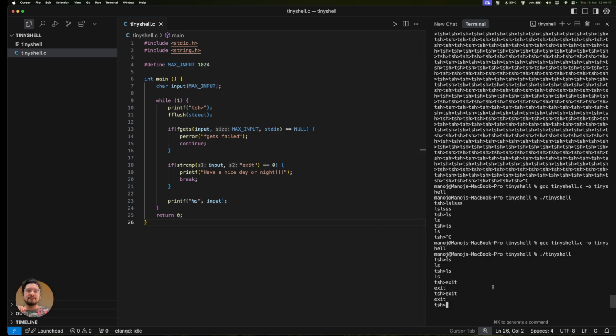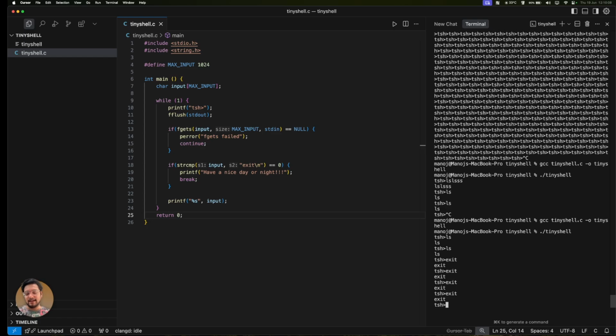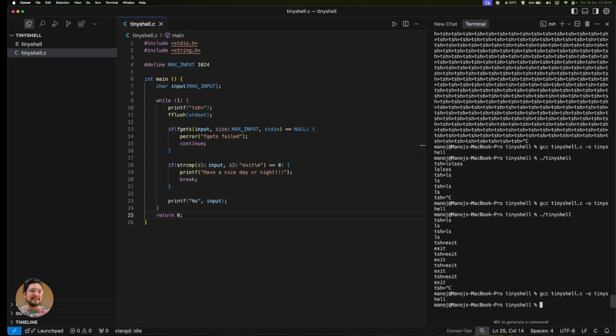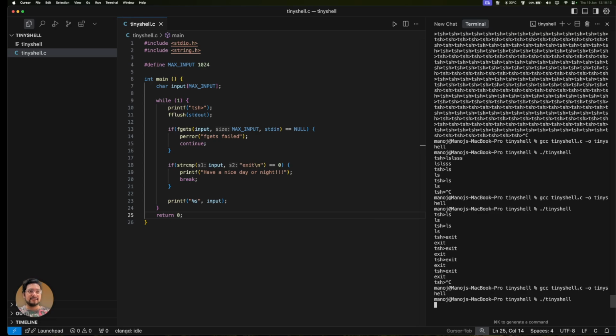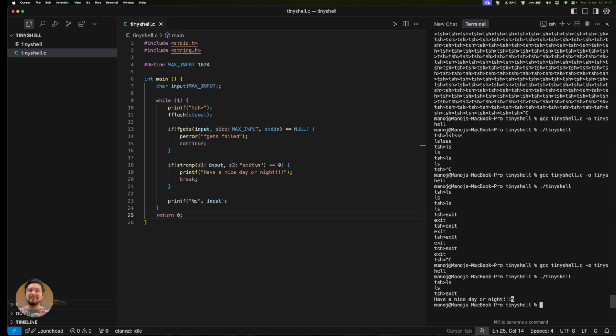The reason is that when you type exit and hit enter, it actually adds a \n delimiter into the string, right? So there is a special character \n in there. So if I do \n, then it will work. So I do exit, can't exit, so Control C. And I compile, and here ls. If I exit, have a nice day or night, whatever, goes out.